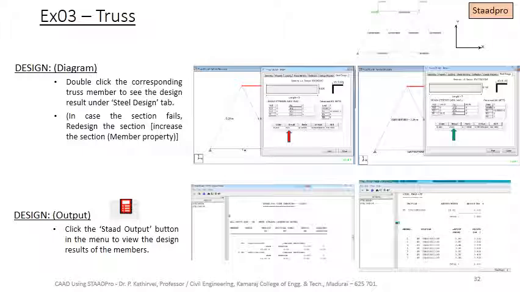In case the section is safe, in the result you get a pass. In case the section fails, you get a fail under the results. So the section has to be revised, that is increase the section under member property and once again analyze, run analysis to get the results. The section is increased until the result obtained is pass for each member.